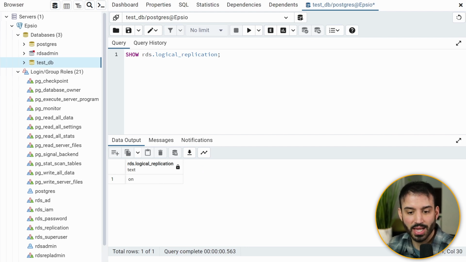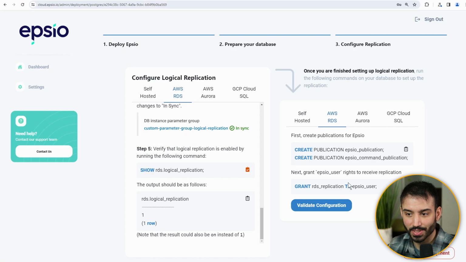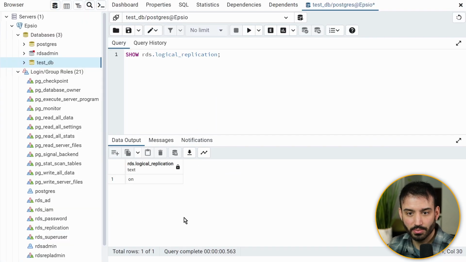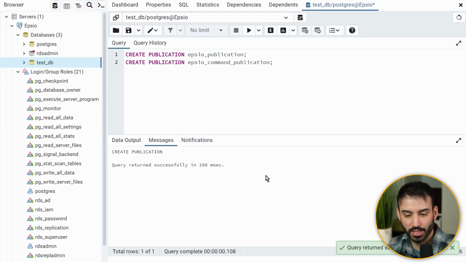Perfect. All right, let's run the final sets of commands so that we can tie this up. On the right-hand side here, we're going to grab the RDS commands, the top two. So we're going to create a publication, back to pgAdmin, and just paste that in again. All right, that created successfully.